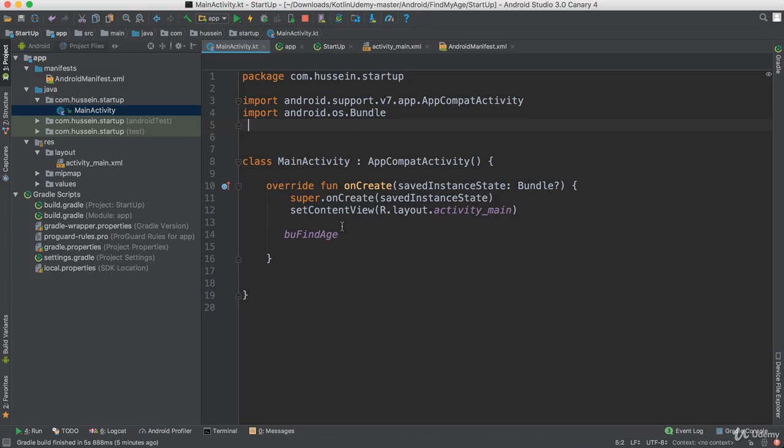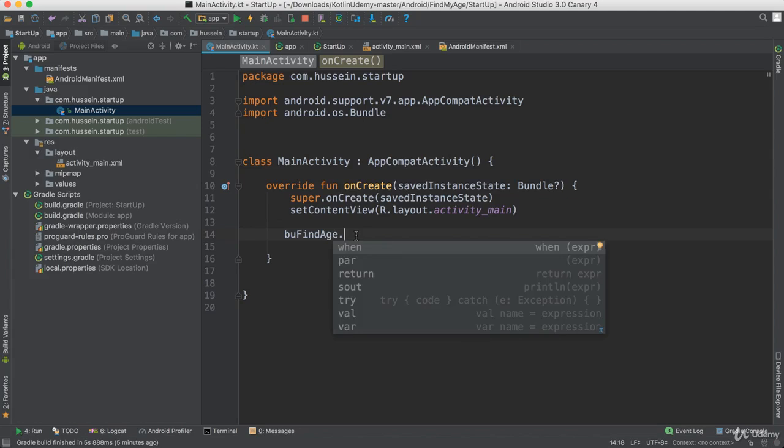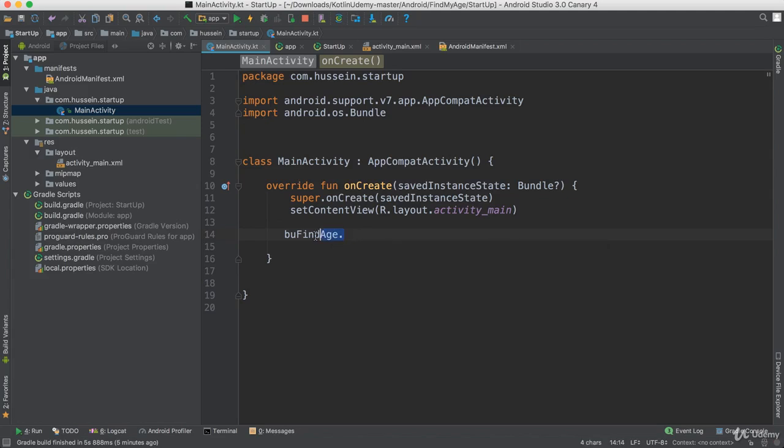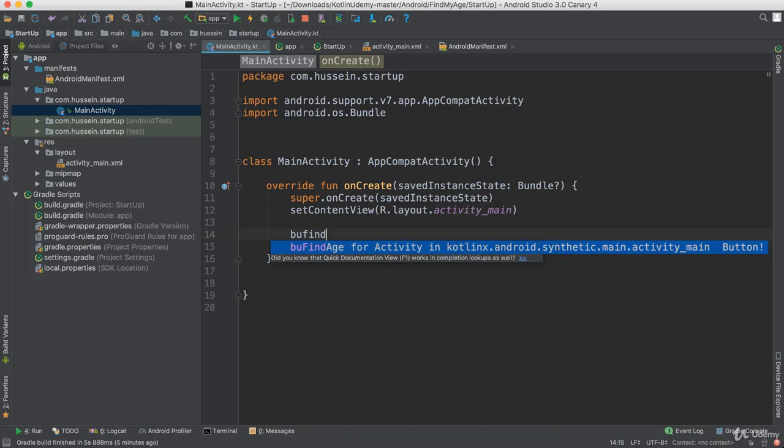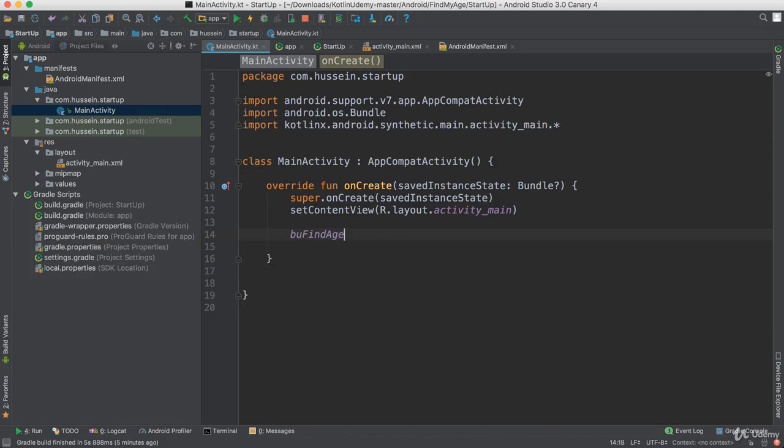Okay, don't write it this way, buFindAge fully by hand, because you will not get anything. Why? Because you didn't import the third-party library for Kotlin, and this is a big problem. So make sure you type buFind and wait for autocomplete. If it doesn't show, press Control space, then you will see it, then you click enter, it will add it for you, and it will also import this line for you.